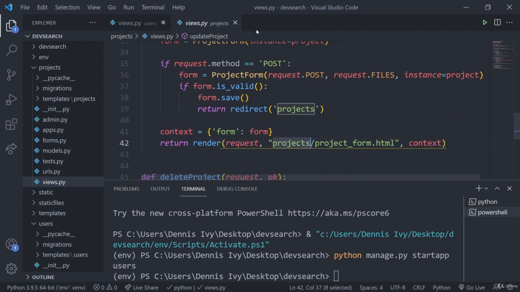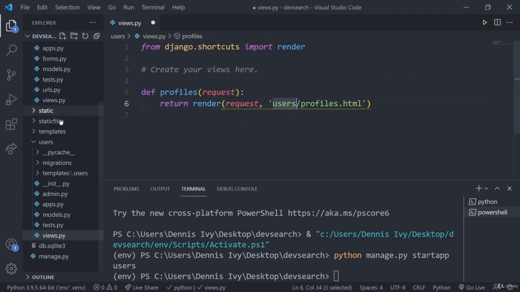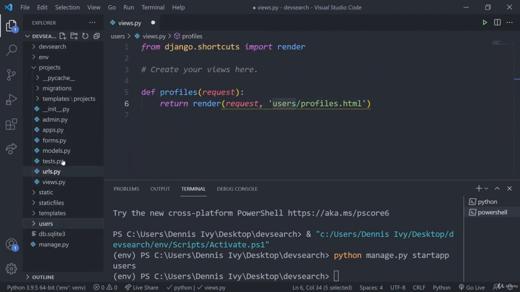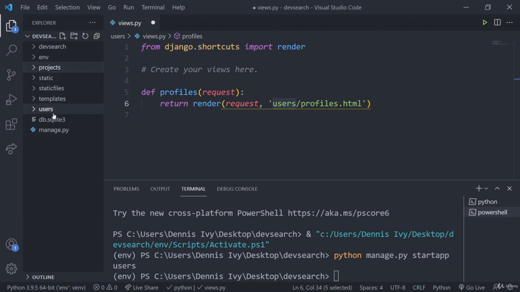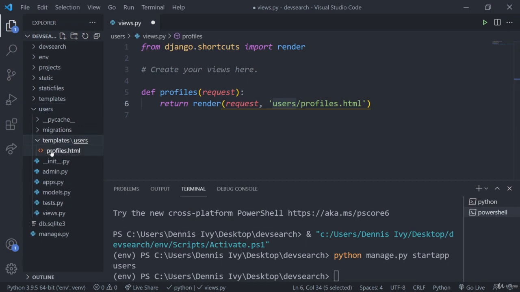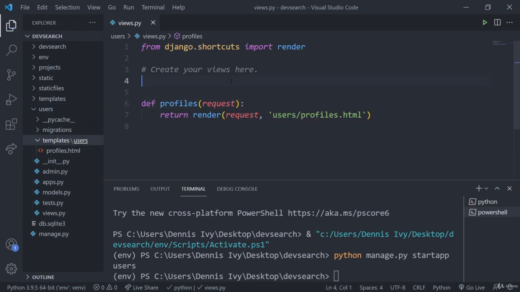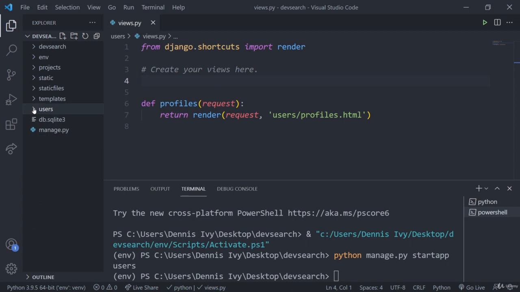So if we go back to the projects app here inside of these views, we did projects, and then we specify the template name. Now that we're in the users app, we're going into our templates here. So let's close that out. We're going into users inside of this folder, and then we're rendering the template. So profiles.html.